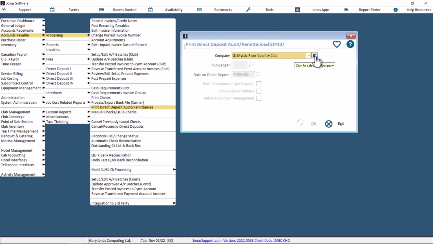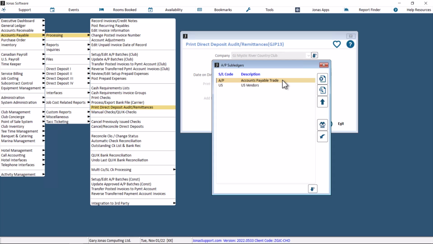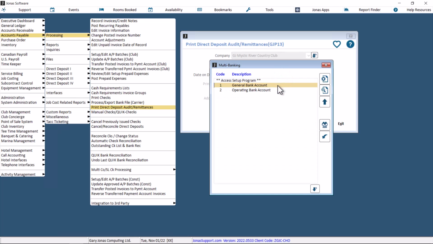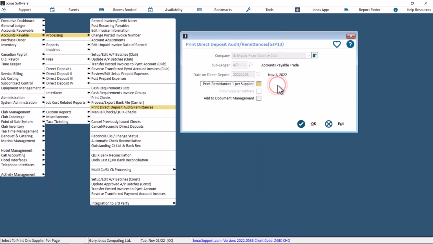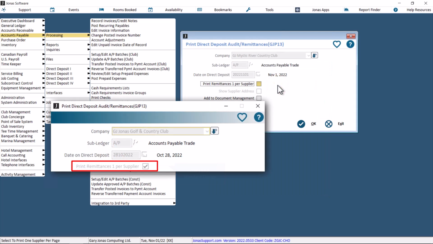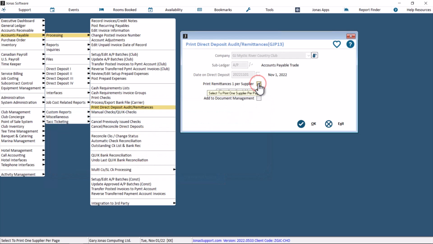Select the appropriate company code if you have more than one setup. Select one of the subledgers from the list, and select the appropriate bank account you would like to use. The Print Remittances 1 per supplier is selected and disabled when using GJP 13.8a standard design. Select to have a remittance form produced for each supplier on the direct deposit run.